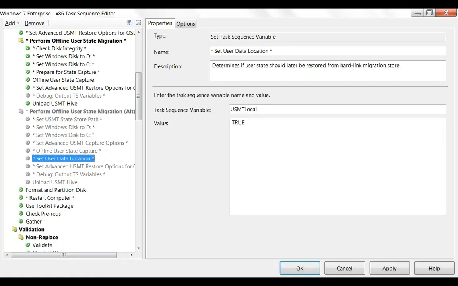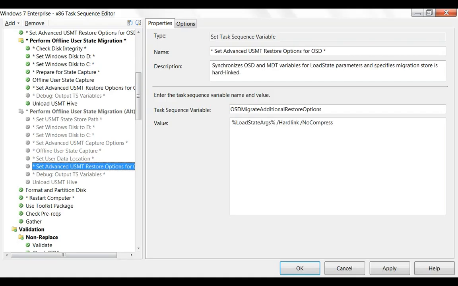This next step sets the USMT local variable to true, like MDT does, as a flag to indicate how the user state was captured so that we can later determine how to restore it. Again, we need to update the OSD-specific variable used when restoring the user state to indicate that it was captured to an uncompressed hard link store.